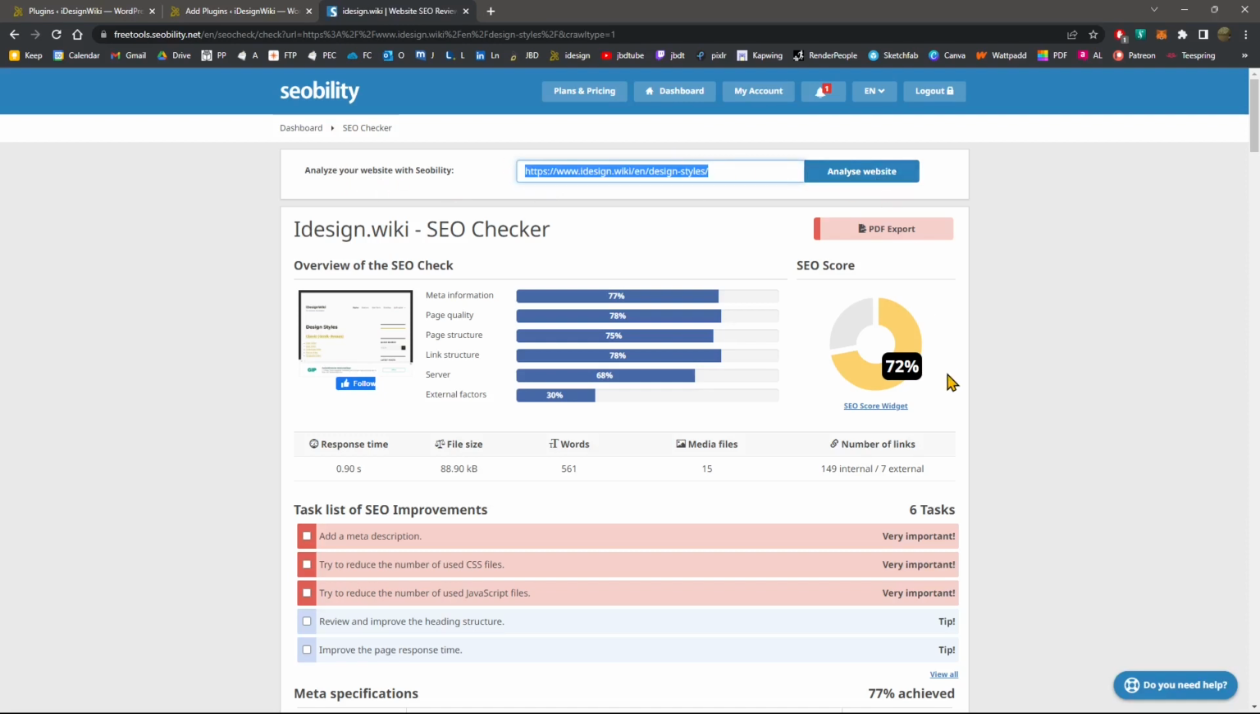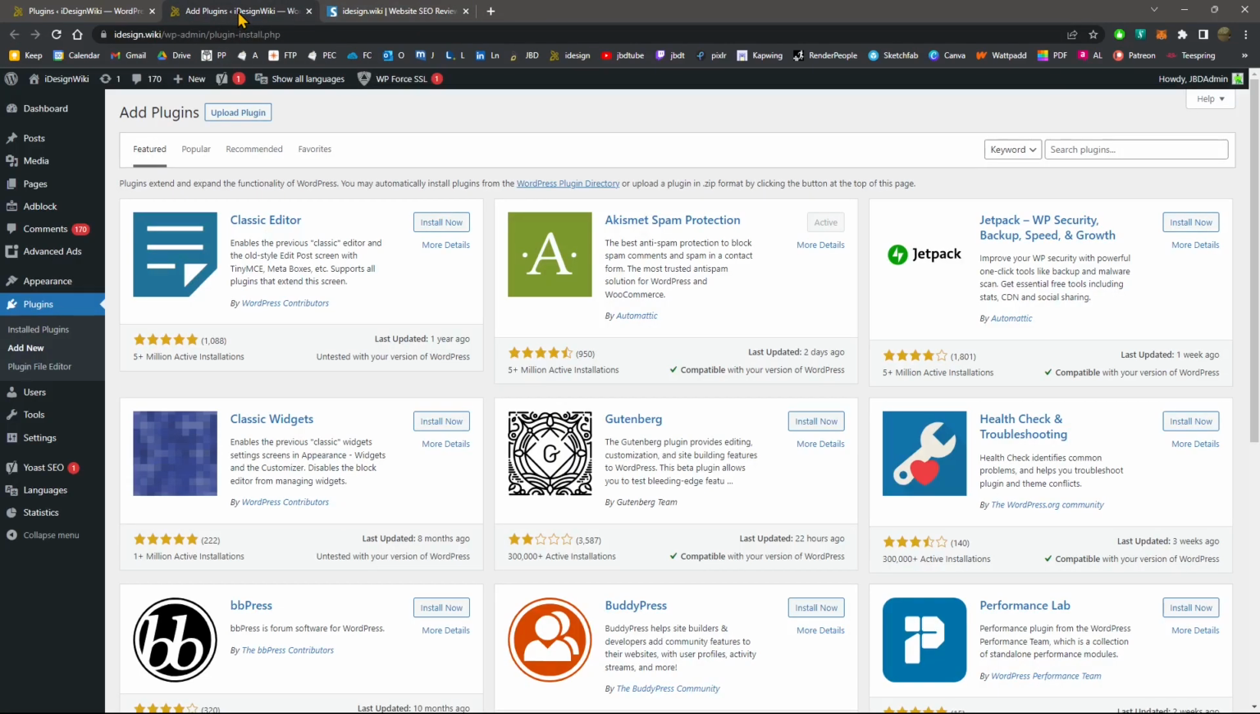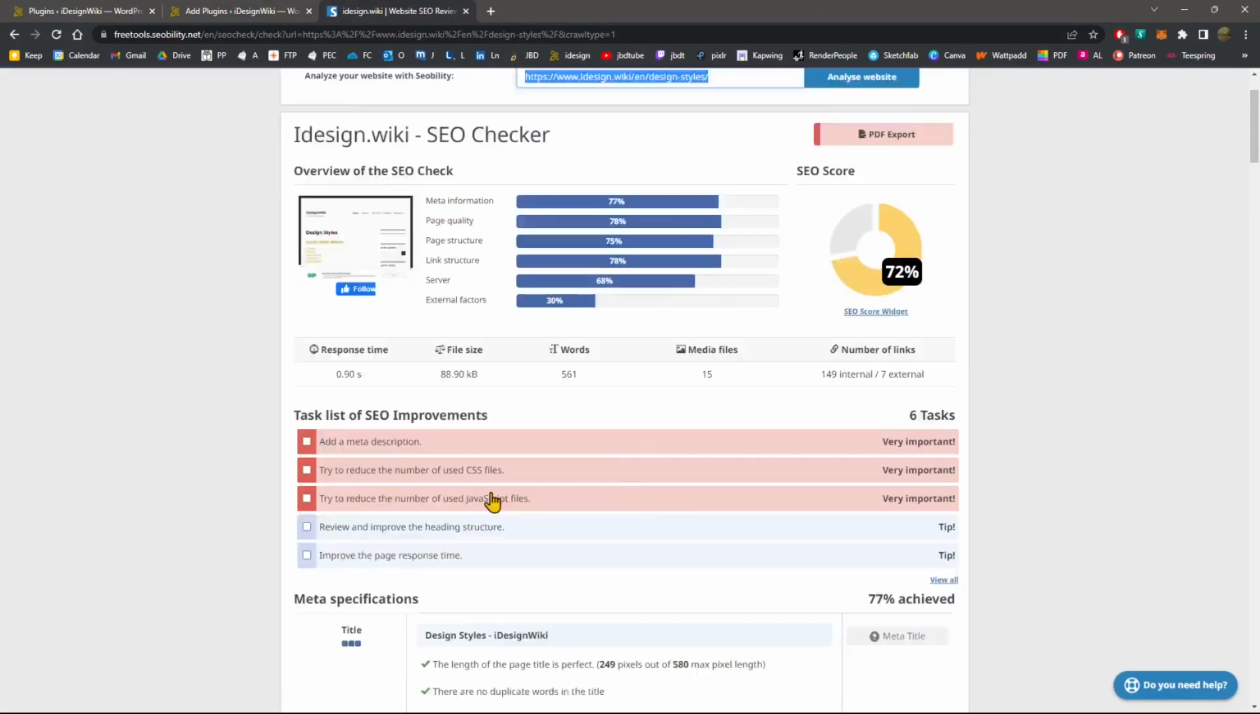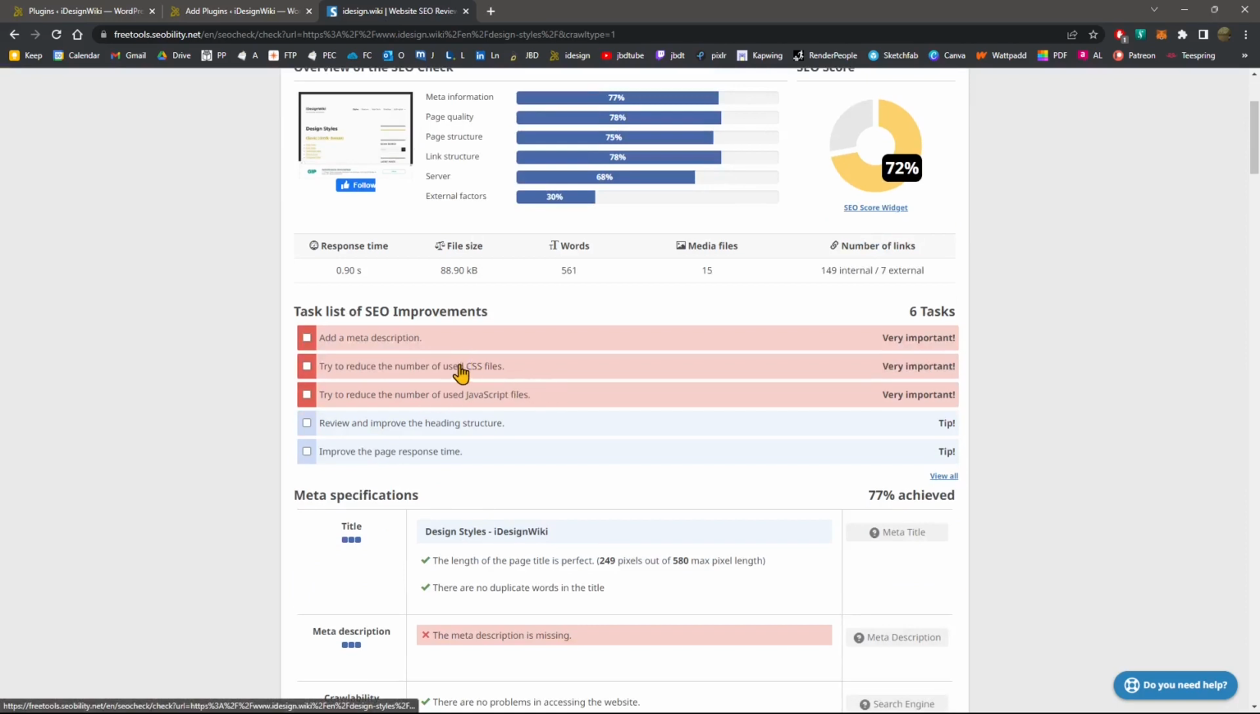And we already did another video dedicated entirely to SEObility. So in this video, we're going to concentrate on plugins and a specific plugin called WP Optimize. We're going to try to reduce the number of CSS files and JavaScript files. So we're going to try to optimize and solve these two issues right here.